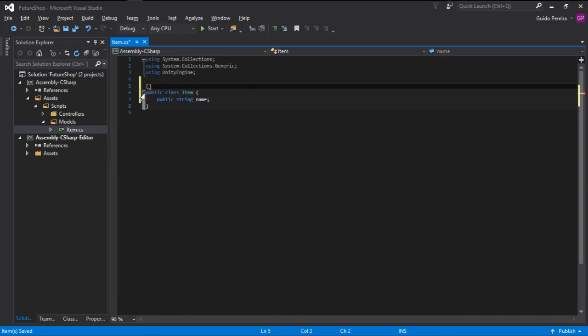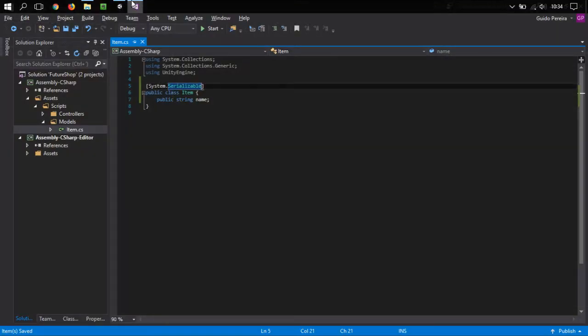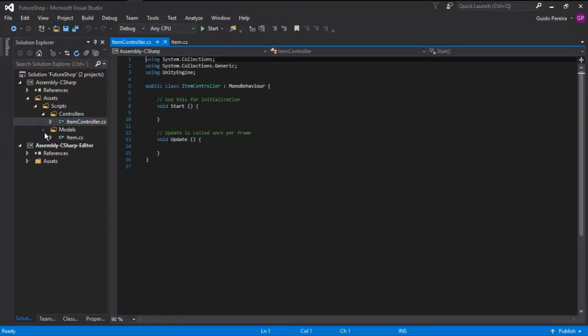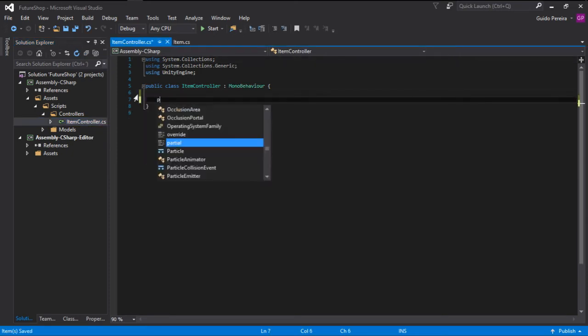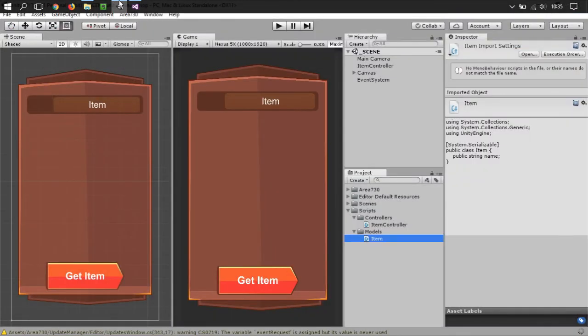And for this to work, we need a very special thing that Unity allows us to do, and that is System.Serializable. This will make our class be able to be displayed here in our inspector. We can see that if we now jump into our item controller, which is going to be a MonoBehaviour, but let's clear everything out first, and create a public Item array called availableItems. This is going to be an array of available items that the player will be able to get.